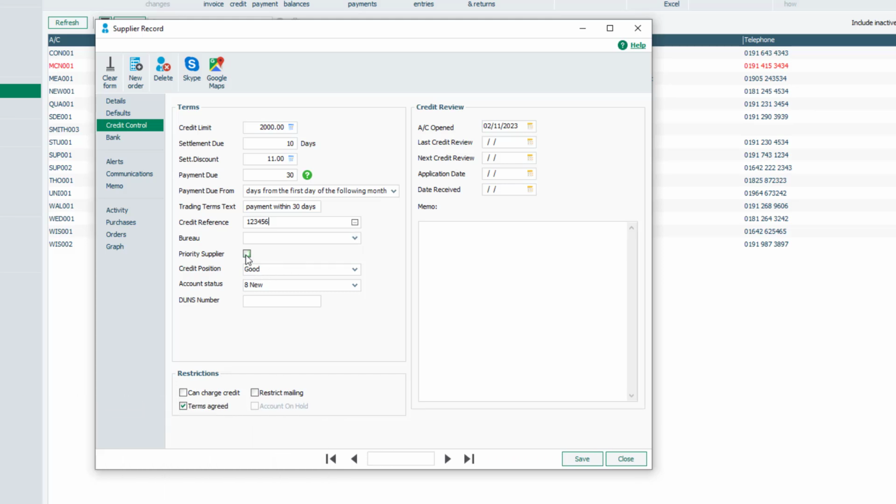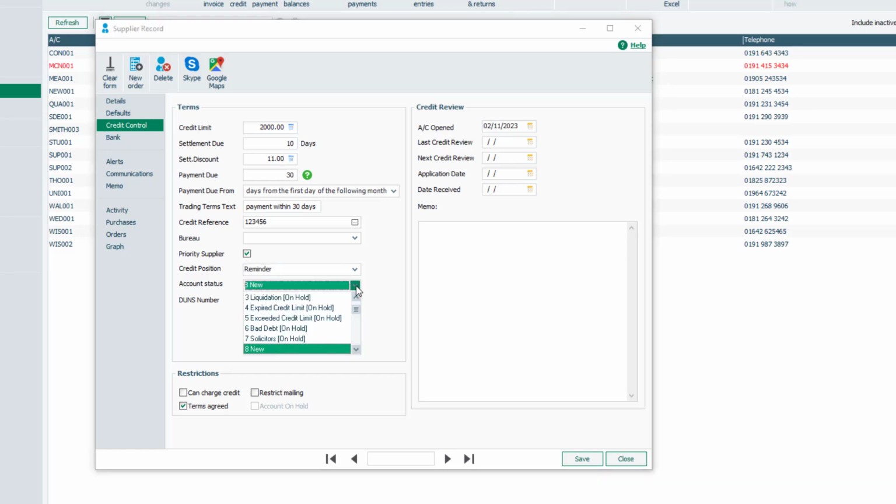To treat this supplier as a priority when managing payments, select this checkbox. To change a supplier's credit position, from the drop-down list, select the required position. To change a supplier's account status, from the drop-down list, select the required status. For example, you may use this feature to put a supplier account on hold. If your supplier has a 9-digit DUNS number, it can be manually entered here.